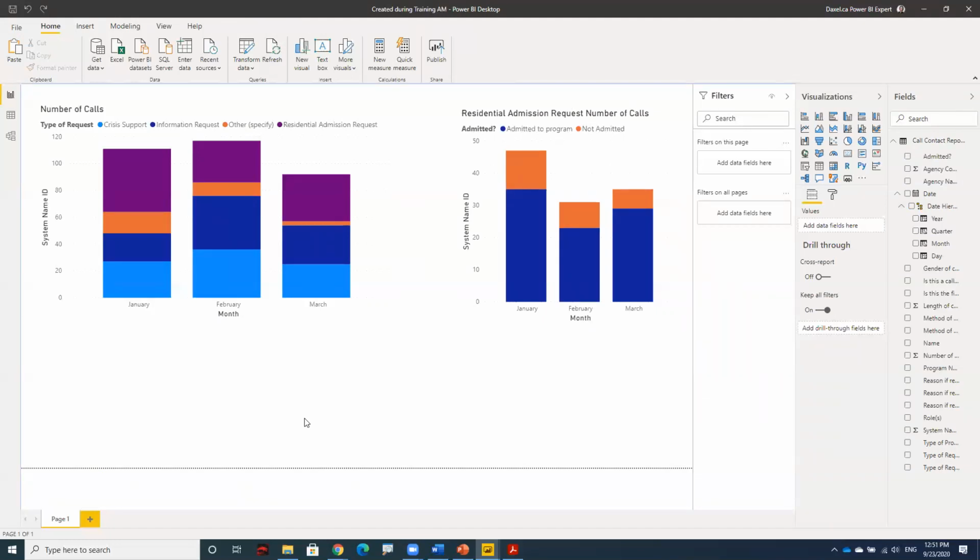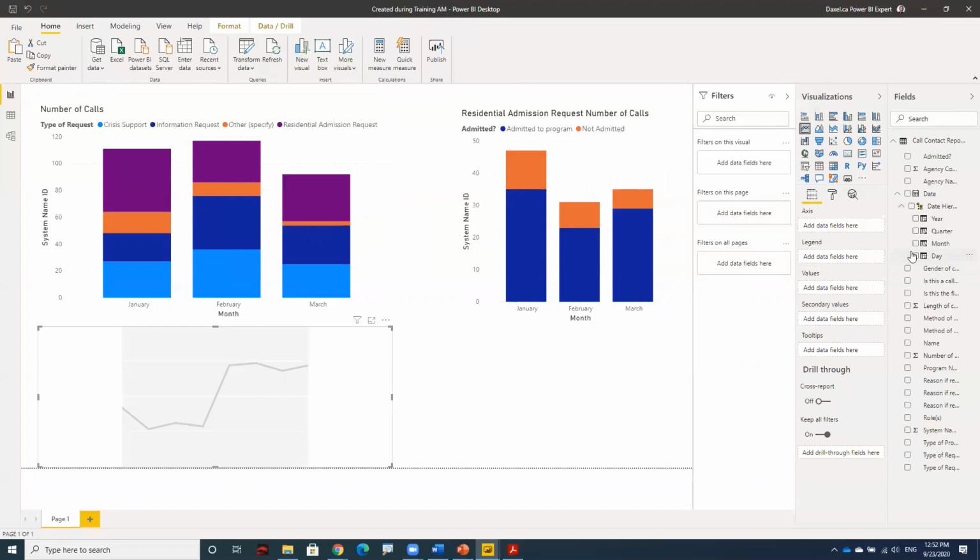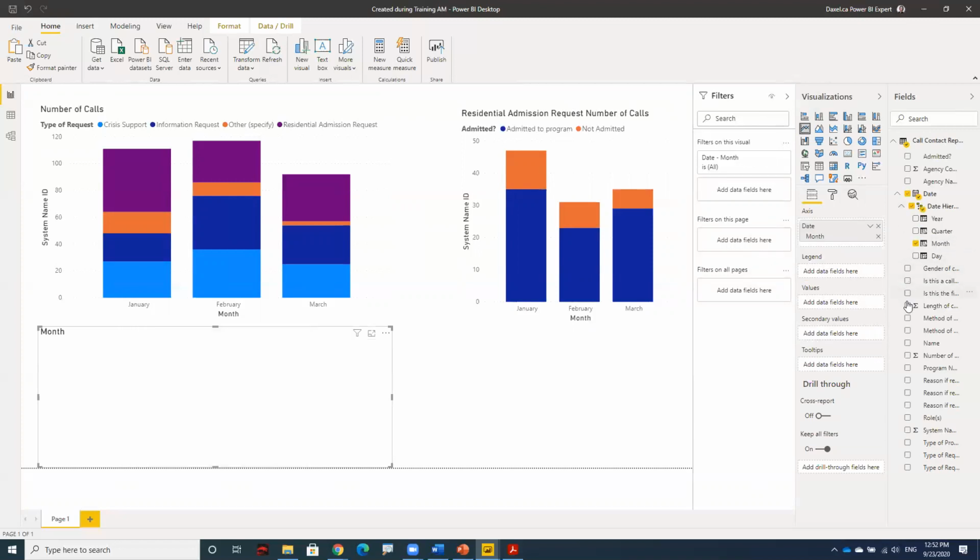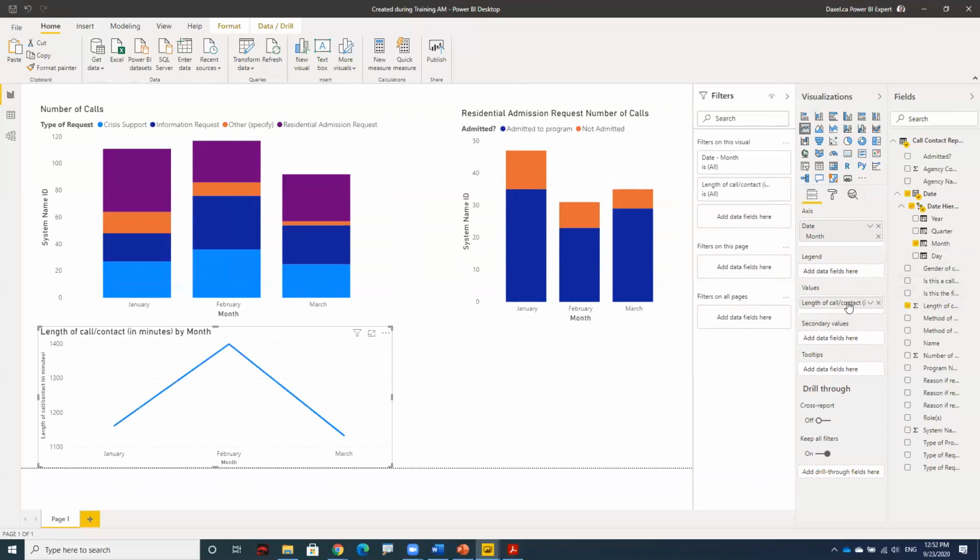So I've clicked in the white of my canvas, and probably selected the line chart. And then on my axis, I bring the month. And then on my values, I bring length of call. There's an issue. Length of call over 1,000.